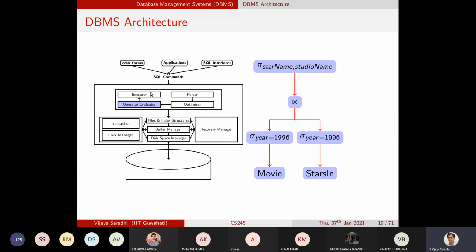Put together, everyone will only interact with the disk if the data is not available in the intermediate buffers, if the data is not available in the indexing structures, and so on and so forth. Right? So these are all about the architecture of the database management system. Any questions?